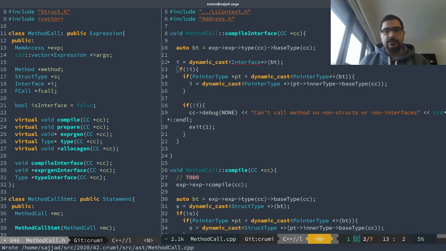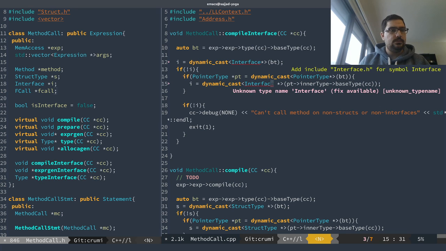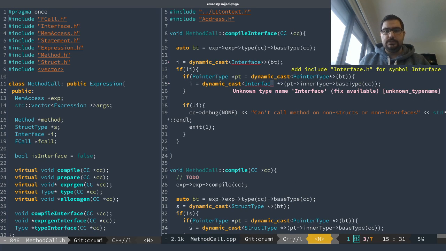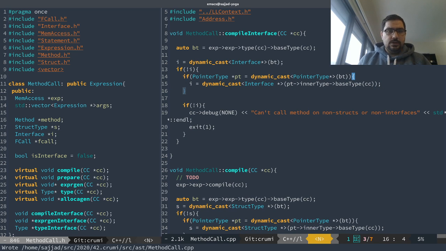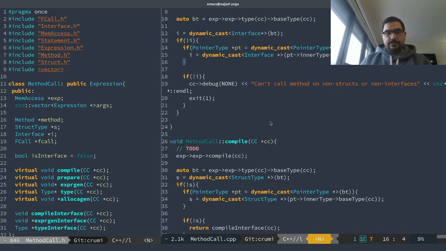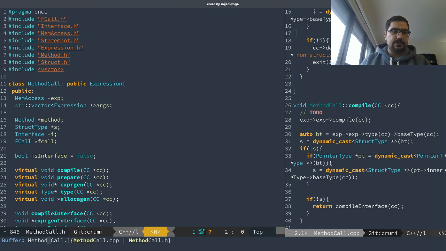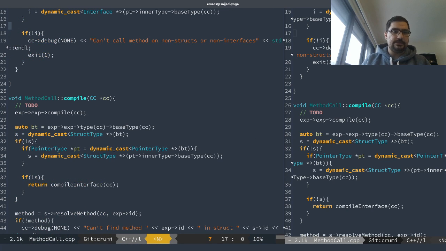Interface. This should be an interface, actually. Right. Okay. So that's our type result. And I am going to open this one on the left side as well so that I can cheat.